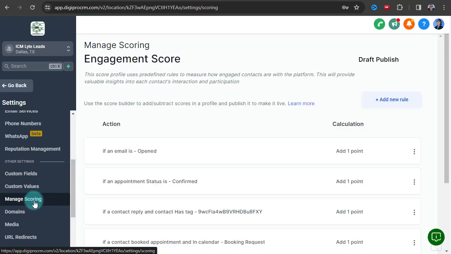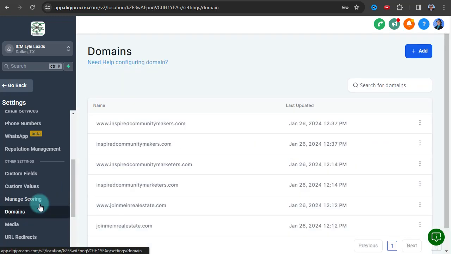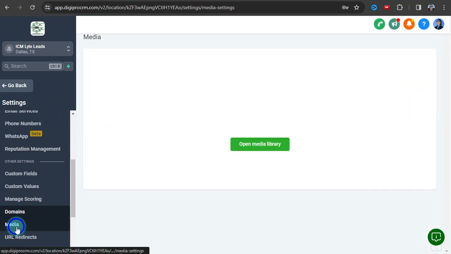We're not going to talk about the manage scoring today. This is just adding points if you want to qualify people. If they've answered 3 surveys, then you know they're really qualified, and this just adds points based on that. Domains, here's where you add your domain. There's a certain way to do that. It's not complicated. It's not very technical. You do have to access what's called your DNS, which is where your domain is hosted, and tell it a specific place to go. That will add it directly into the system so you can manage your website inside the account.